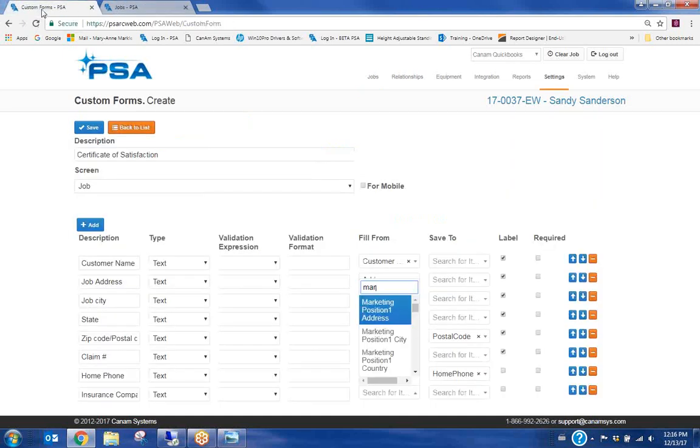So I'm going to go back to my custom form. The marketing position is identified in a couple of different ways, depending on whether you're using PSA Desktop as well as PSA Web, or whether you're just using PSA Web. You'll need to know what the particular marketing position is for each of the fields. For people that have a desktop, insurance companies are always the first position.